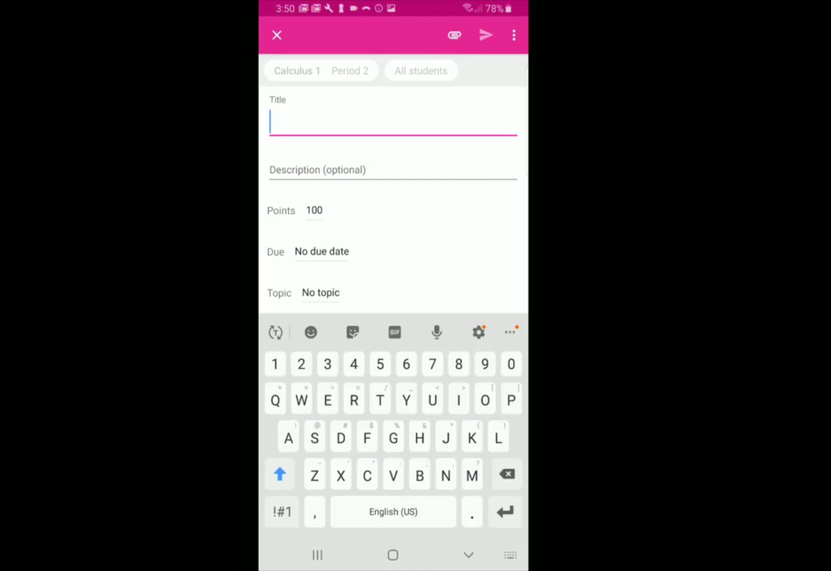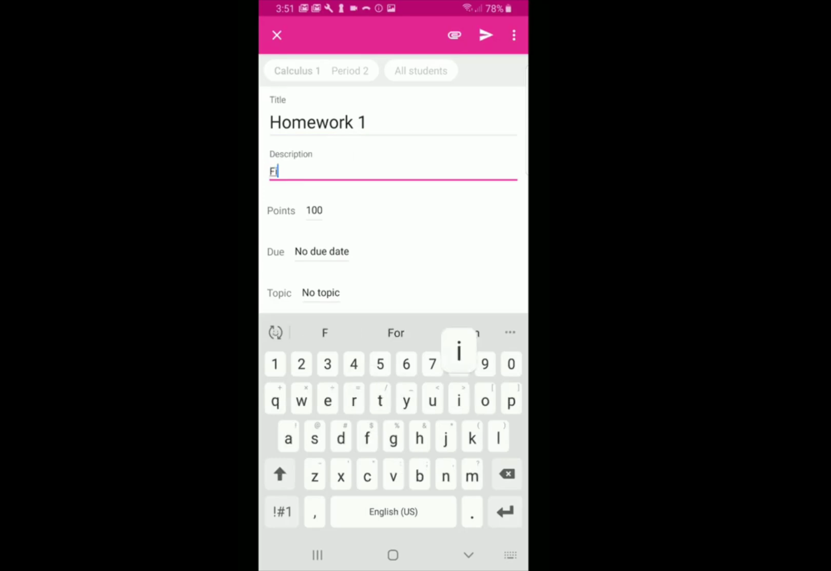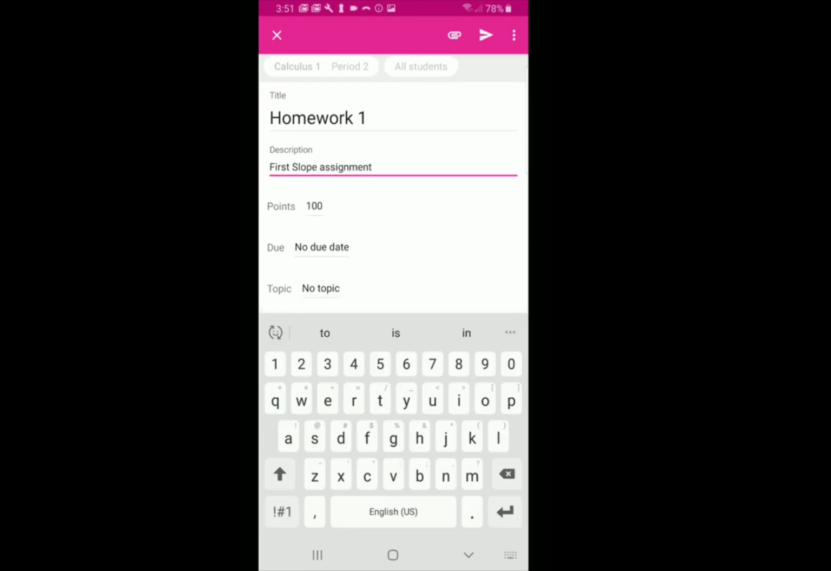And then classwork, I can create a class assignment. In the assignment, it'll ask for a title. I can say homework 1. It'll say description. Let's say first slope assignment, and then it'll say points, and you can make it out of however many points you want, so that can align with your grade book.